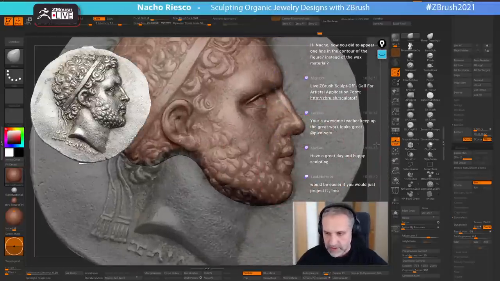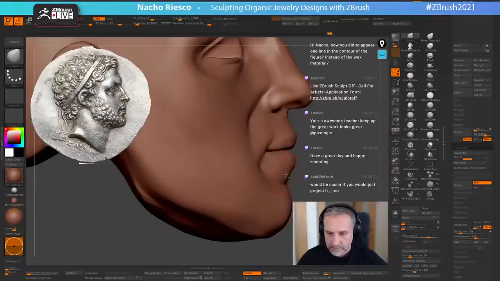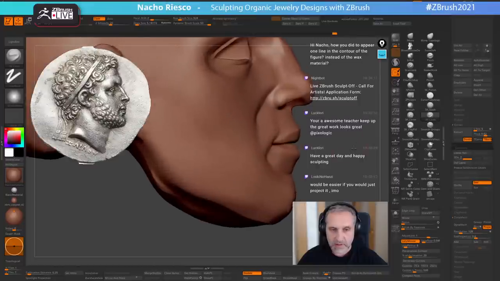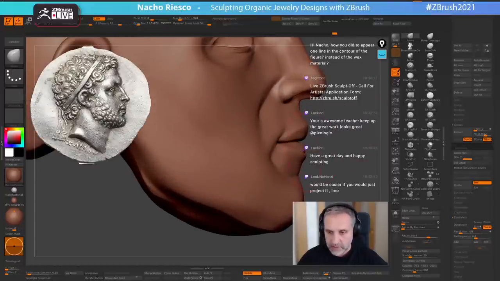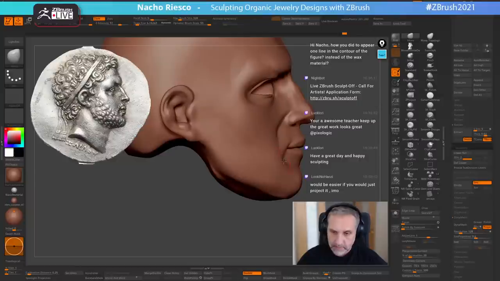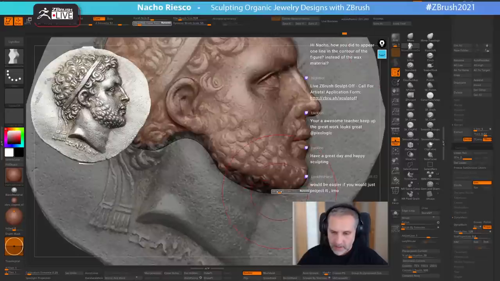I gotta check twice the mouth. The mouth is a hard part to make. If you make wrong mouth shapes, it's going to look very weird. The position of the lips is very important. But I think I should push this up a little bit.